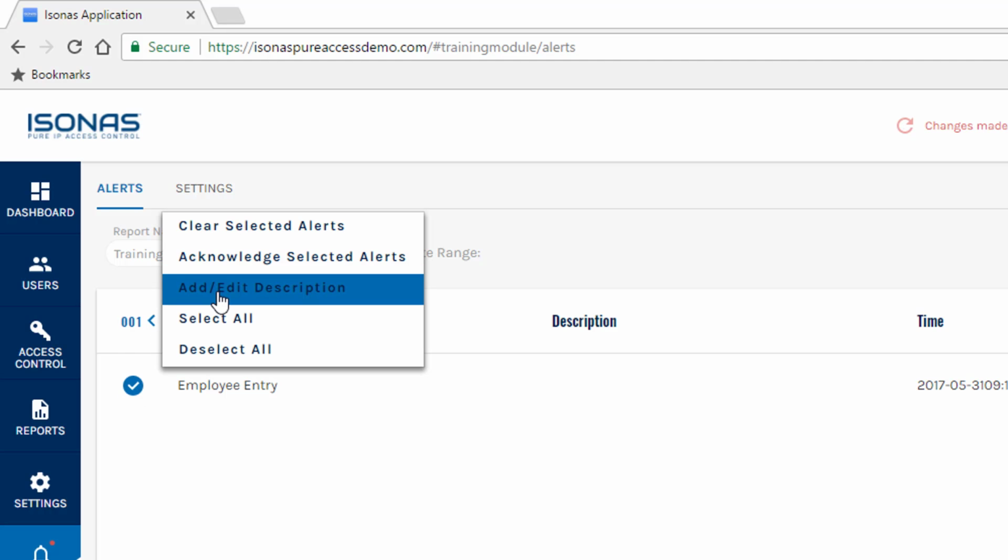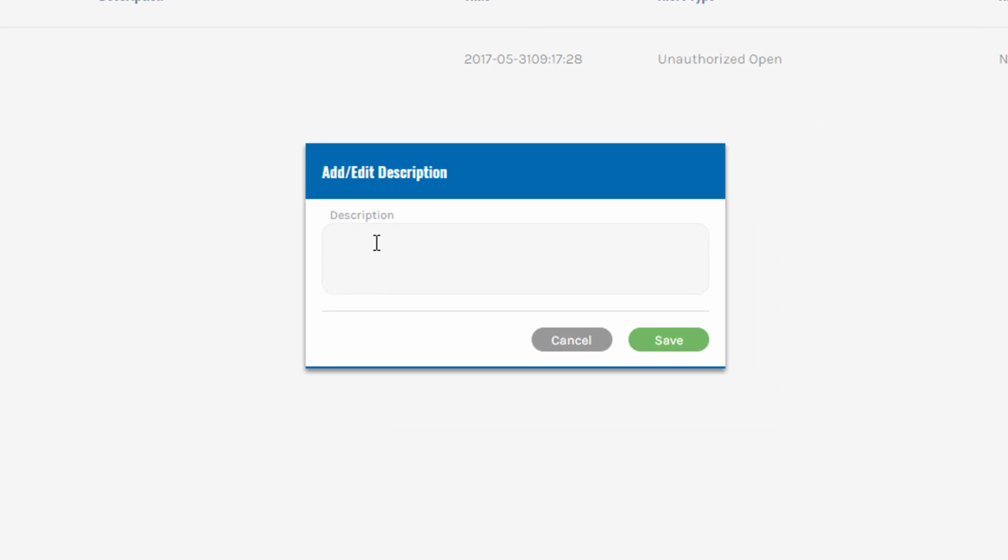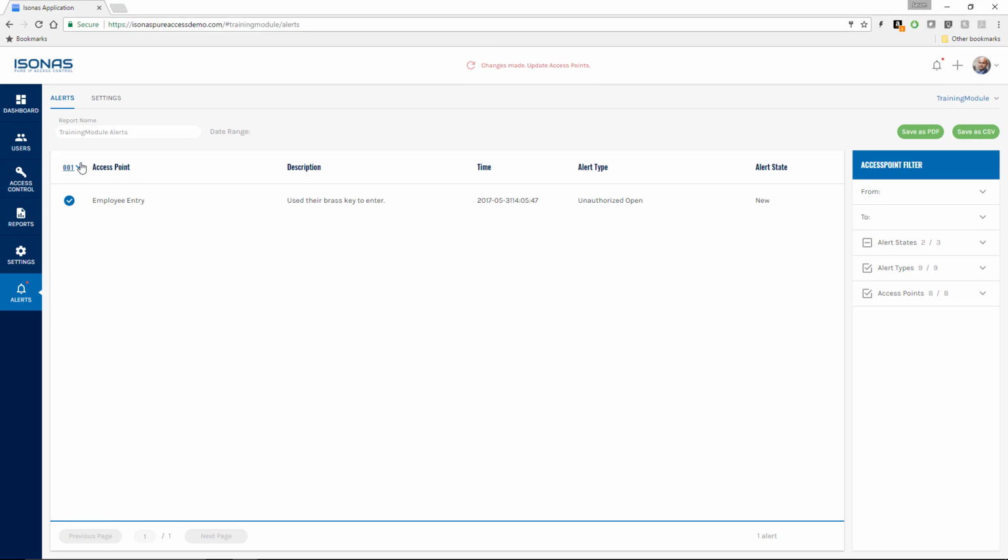We'll go ahead and we'll put a note in this one as well. Maybe somebody used their brass key to enter, thereby basically bypassing the card reader. And then we'll go ahead and clear this right out of the system. Now, just because we cleared them out doesn't mean that they're gone. We can go back and take a look at those alerts if we want to.